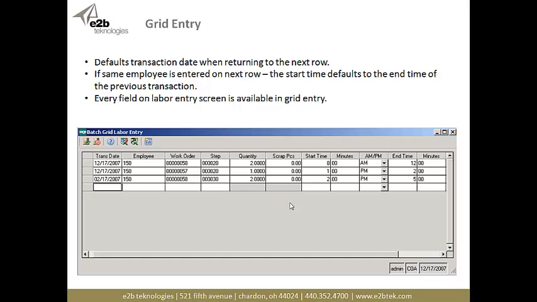We also, if it's the same employee, will default the end time from the previous row to the start time of the next row, assuming that maybe the employee was working on multiple jobs in one shift. So I'm working on this job from 8 to 9, I tab down, next job ticket, oh, the same employee, so I'm going to say from 9 to whatever that stop is on that next job ticket. So it really streamlines a lot of the data entry for after-the-fact production reporting.